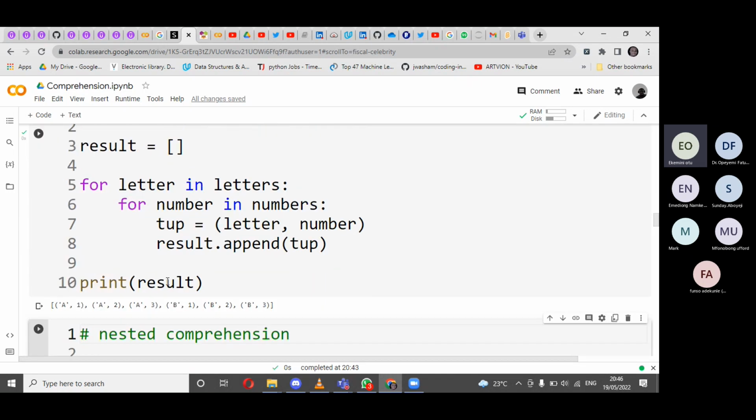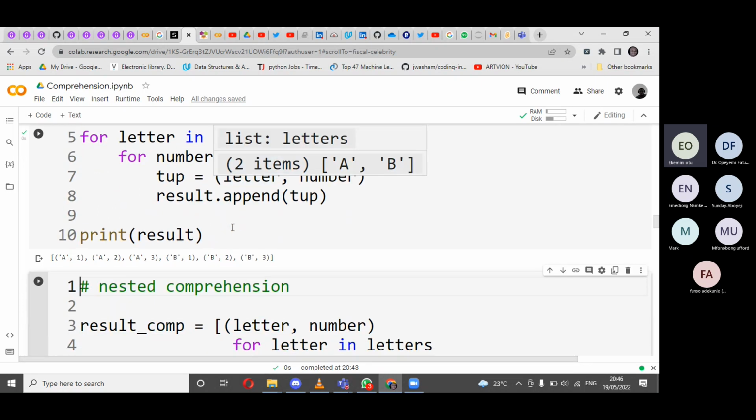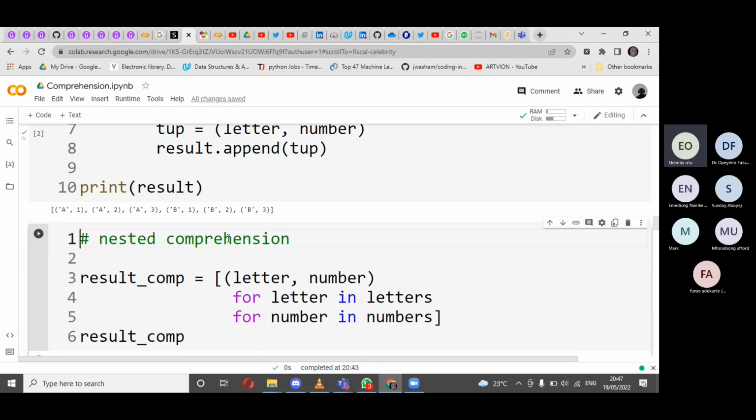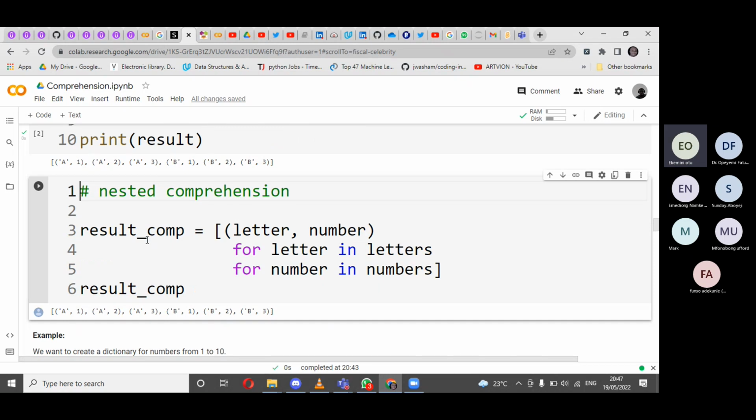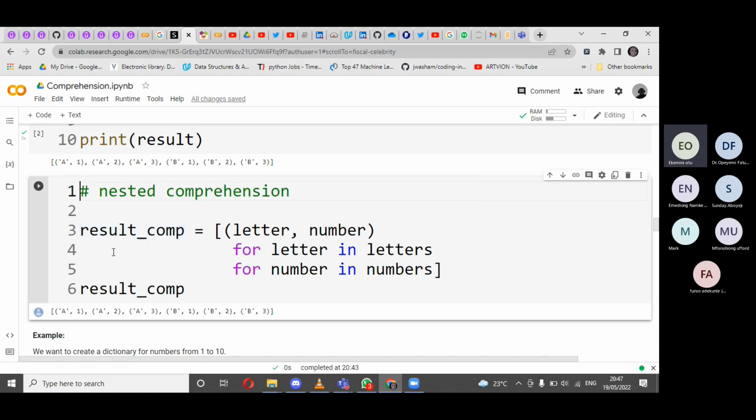So now we have gotten to this step of the classical loop. Let's look at the comprehension way of doing it. Let's see how we can do it in a comprehension kind of way. So how do we make that possible? We want it to be a list of tuples. That's the very first thing you look at whenever you're trying to get a nested situation.